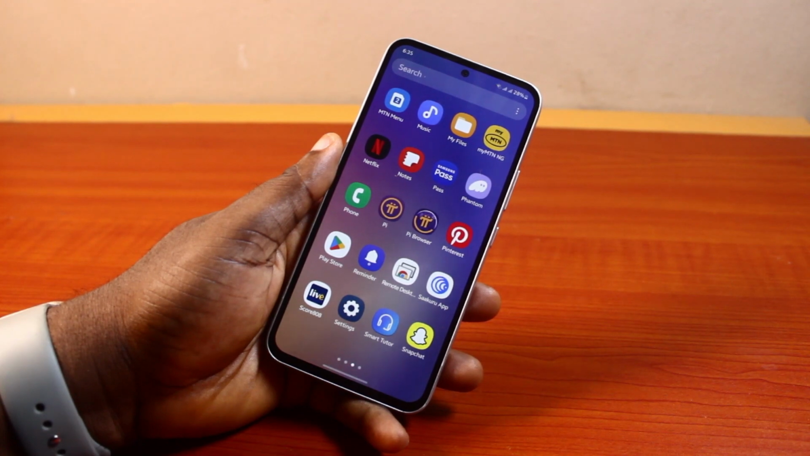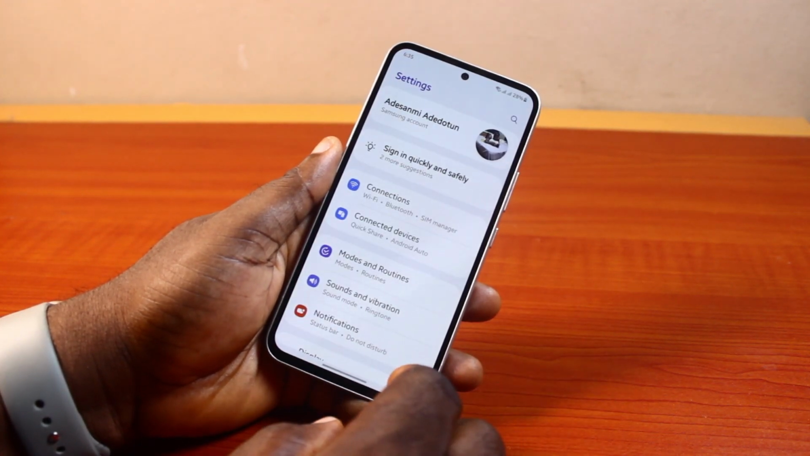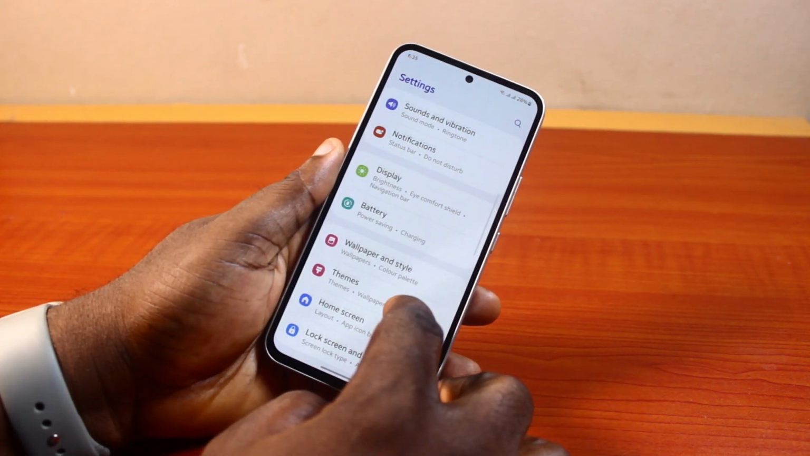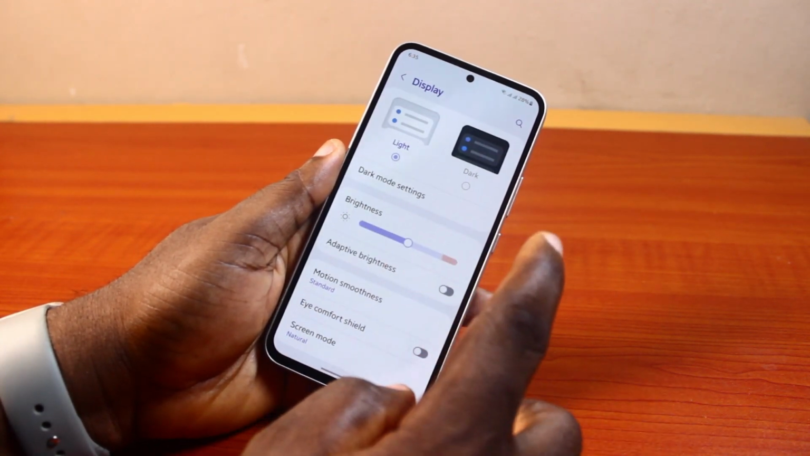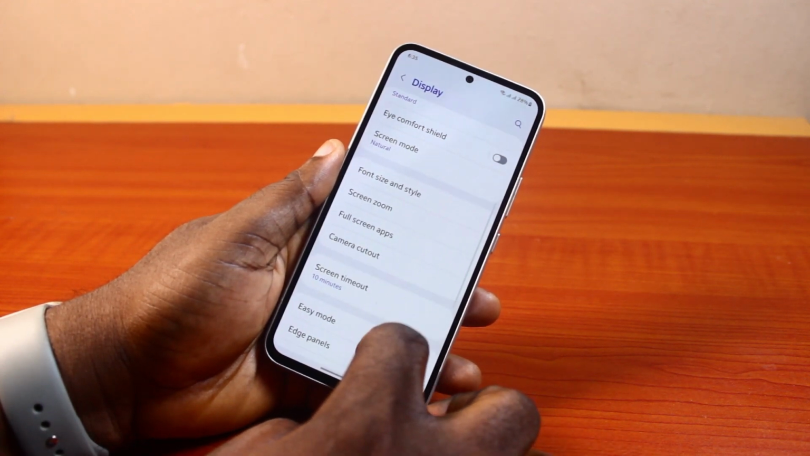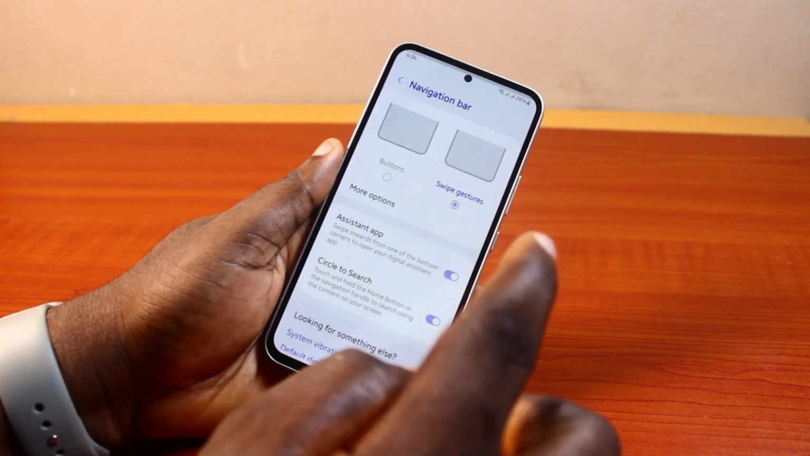Now to disable security search in Samsung, all you just need to do is go to your Samsung phone settings. On the settings page, just scroll down the page until you get to display, then go ahead and click on display. Once you select display, locate navigation bar in the display page. Just keep scrolling until you get to navigation bar, then tap navigation bar.